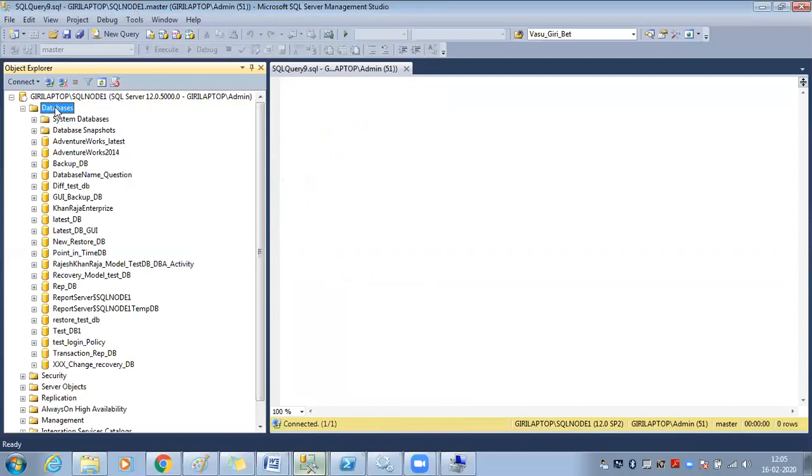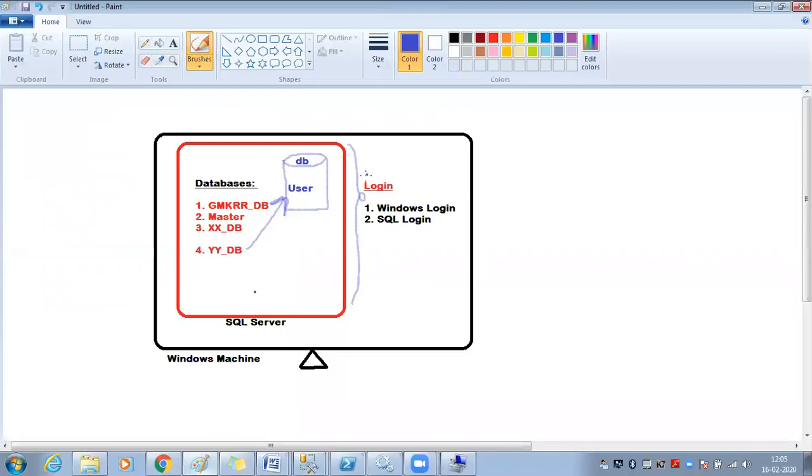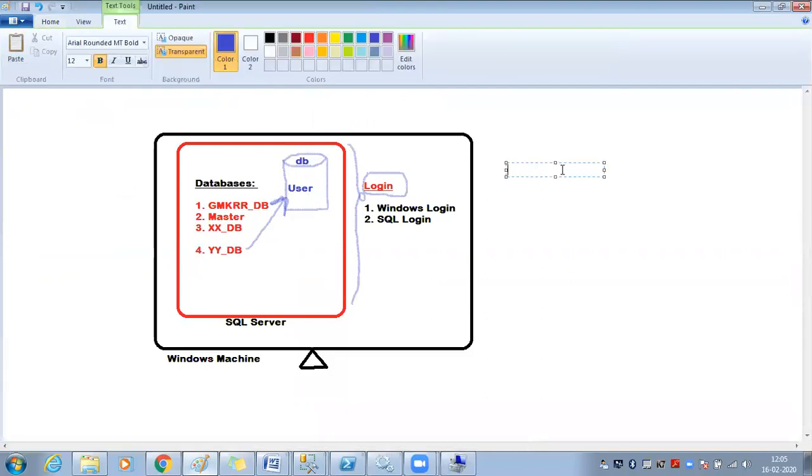Users are always part of a database, as I told you earlier. So I created a login and granted it permissions. I'll make a note here. What are the steps I have created? Okay, steps for today.